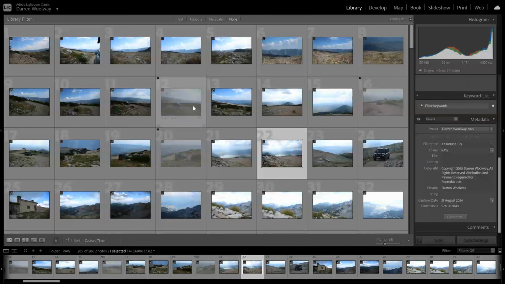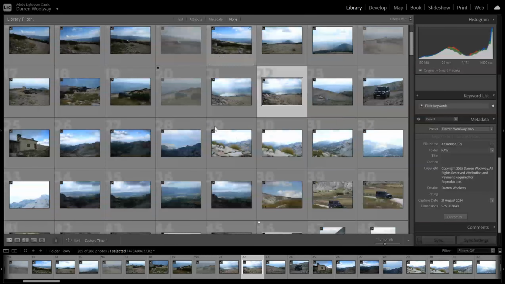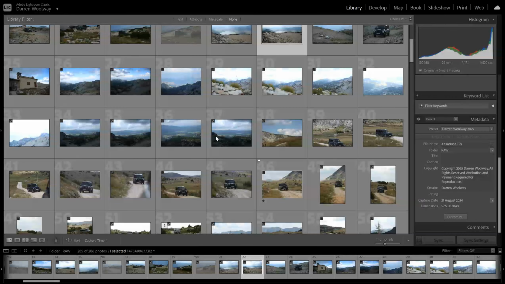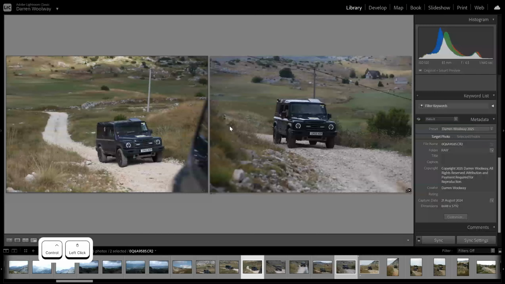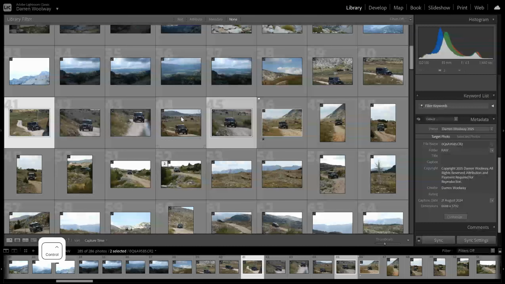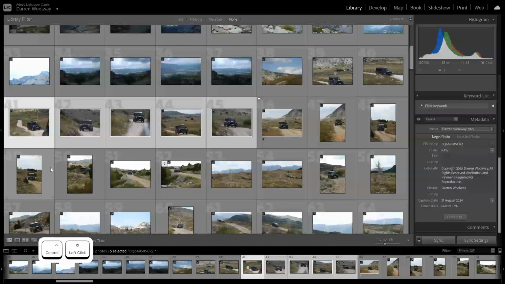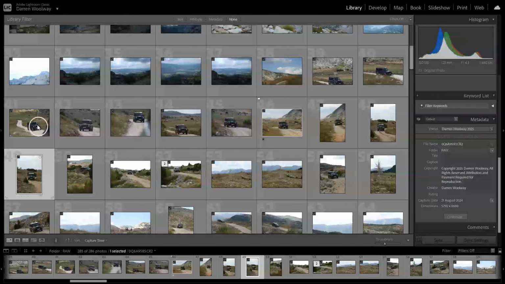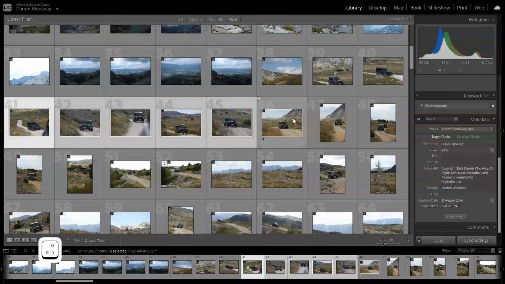Now let's say we want to sort these pictures so that we see the best ones first. What I'll tend to do is find a series of images. Let's have a look at these, for example. I'll highlight all of those. So you can hold shift and do it that way, or click on the first one, hold shift, click on the last one, and it will highlight all of them.